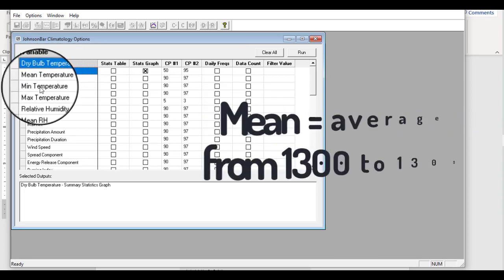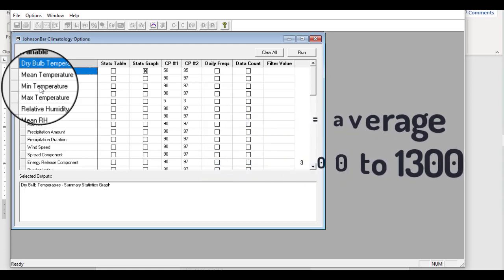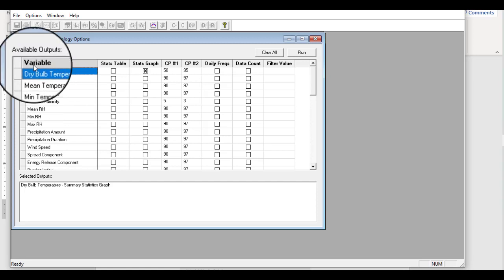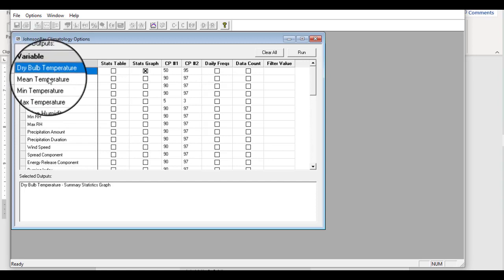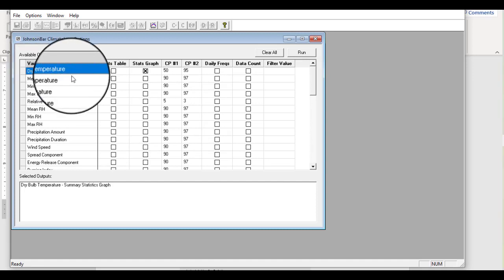Versus, let's say, the mean temperature, where you have the mean temperature over a 24-hour period from 1300 to 1300. That's going to give the mean temperature. And this is, of course, the min and the max for that 24-hour period from 1300 to 1300. What was the min temperature and what was the max temperature? So you could see that you would get more detail from using the min, mean, and max temperatures, but you might be able to see trends a little bit better when you use the dry bulb temperature.